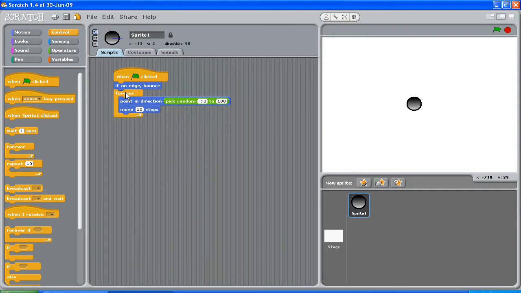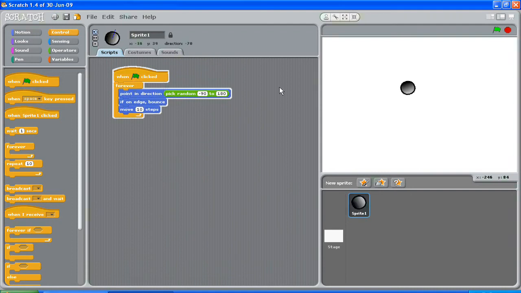So do be prepared to watch the circle go crazy. You don't know what it's going to do. As you can quite clearly see, it's going in a random direction at 10 steps for each loop. And we've basically used if on edge bounce because we don't want it to get lost. It's bouncing off the edges, it's going crazy, don't know what it's going to do. Just a drunken circle. Look at it.